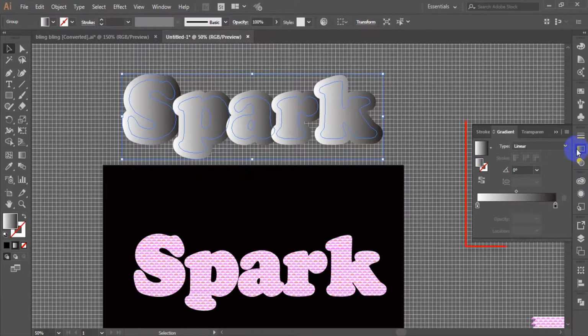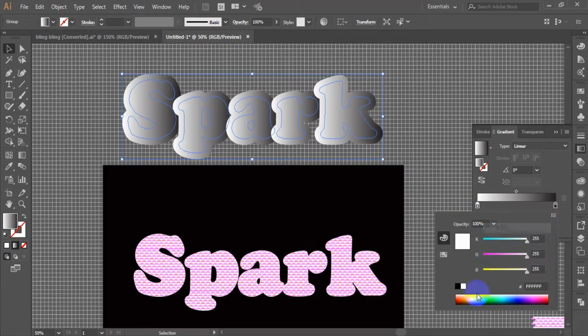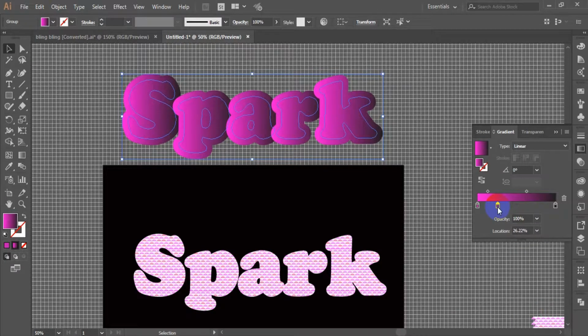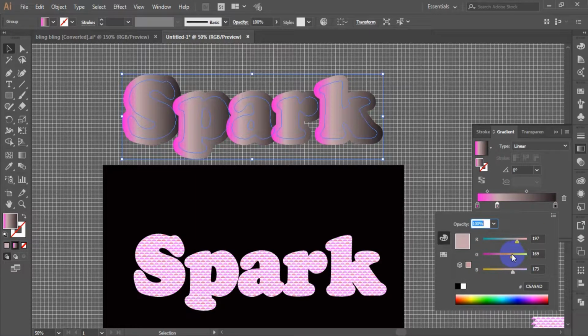Now apply the gradient color from the gradient panel. In the gradient 0% position, set the color mode, RGB. Set a pink type color according to your design. Set a gradient point, almost 25% position, and set another relative pink color.